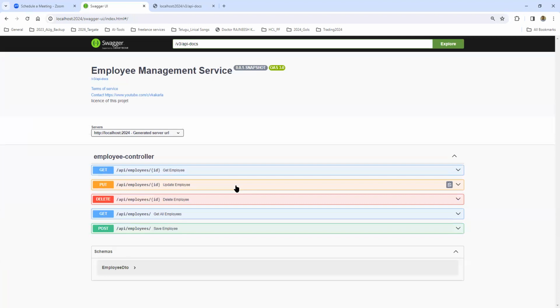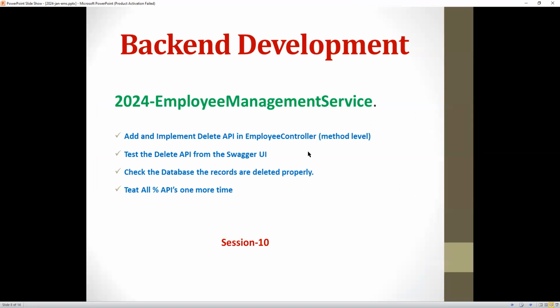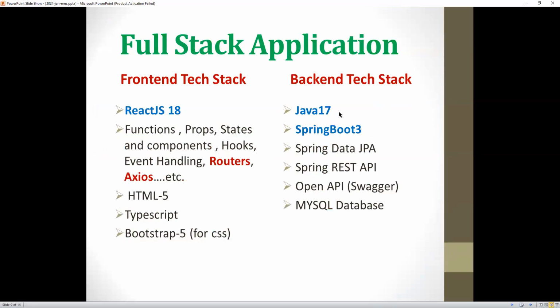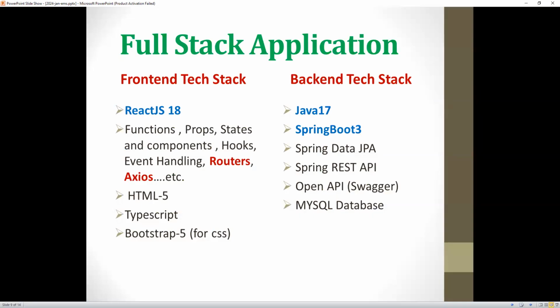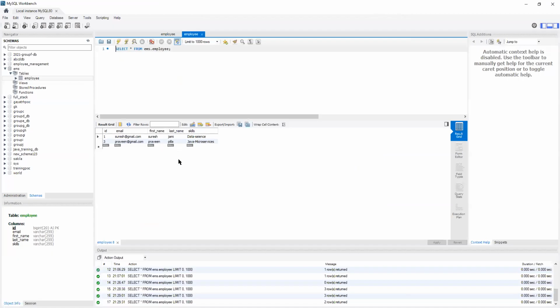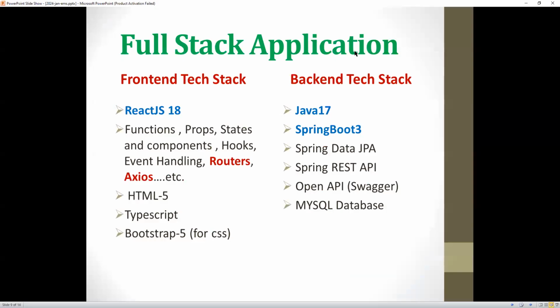All APIs are successfully implemented. The Spring Boot application, or Spring Boot microservices, was successfully created and tested. Our backend development is done. For the backend tech stack we used Java 17, Spring Boot 3, Spring Data JPA, and REST APIs. OpenAPI we added as documentation as well as the user interface for testing. We also added a MySQL database to store all the employee details. So this is what we did as part of this full stack application.